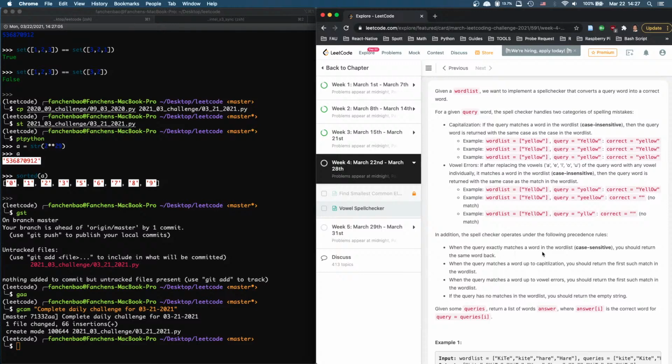Alright, finally, in addition, the spell checker operates as follows. When the query exactly matches the word, you should return the same word back. When the query matches a word up to capitalization, you should return the first such match in the word list.